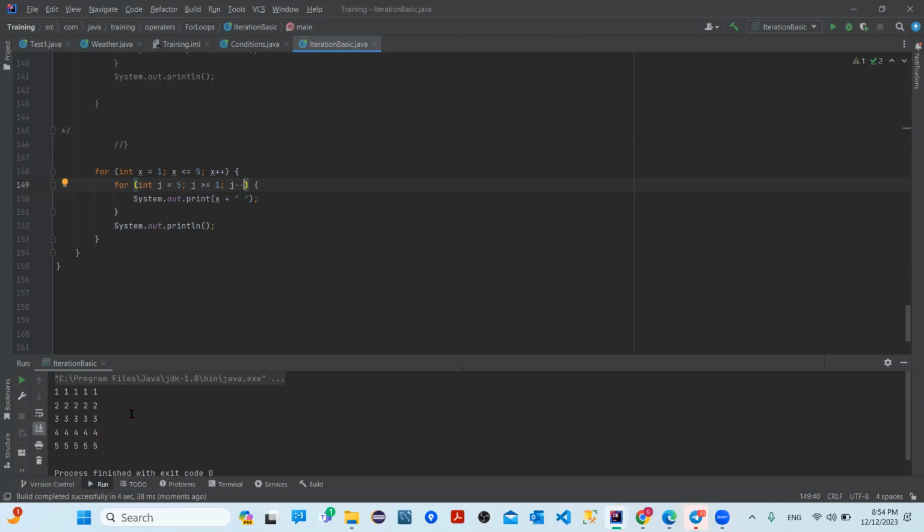And how many times are you printing X? You are printing it 5 times, right? So J is equal to 5 and J greater than or equal to 1. This is basically a counter running 5 times. Your inner loop is a counter which runs 5 times for every value of X. So for X equal to 1, J will run 5 times.